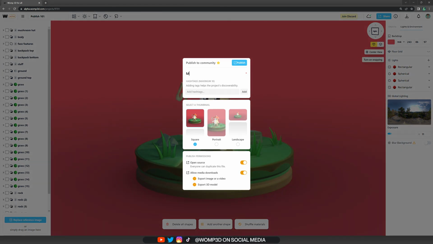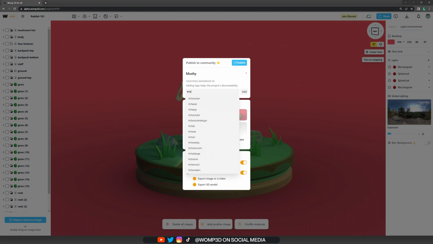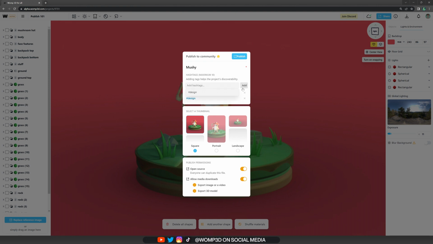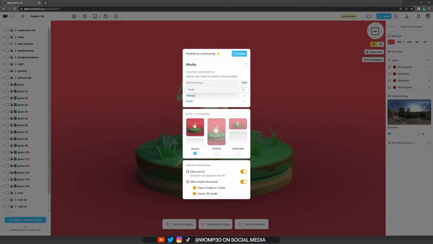So now we can choose a title at the top. It's Mushi, my little character. Then we can add some hashtags, typing in character, maybe hashtag design, hashtag cute.